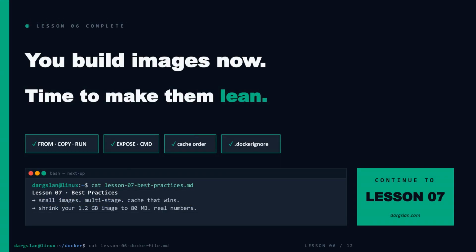And that's Lesson 6 in the bag. You're not a tourist anymore. You build images. FROM, COPY, RUN, EXPOSE, CMD, cache order, .dockerignore, that's your toolkit. Next up, Lesson 7, best practices, small images, multi-stage builds, and the cache tricks that turn a 1.2 gigabyte monster into 80 megabytes. Real numbers. See you there.